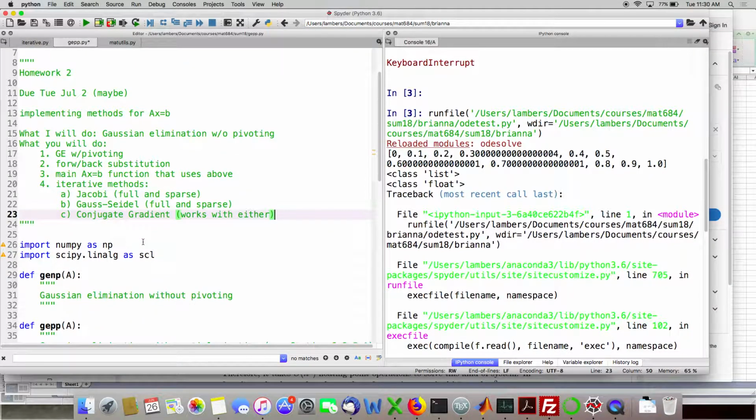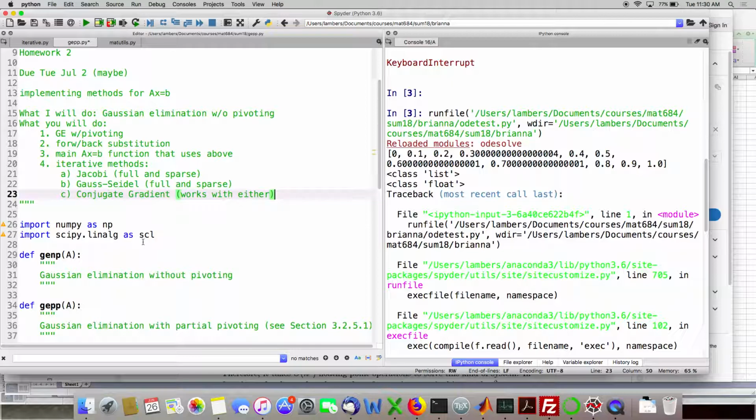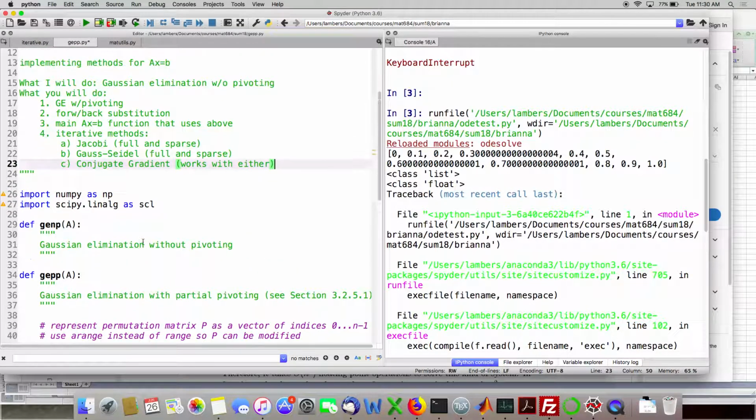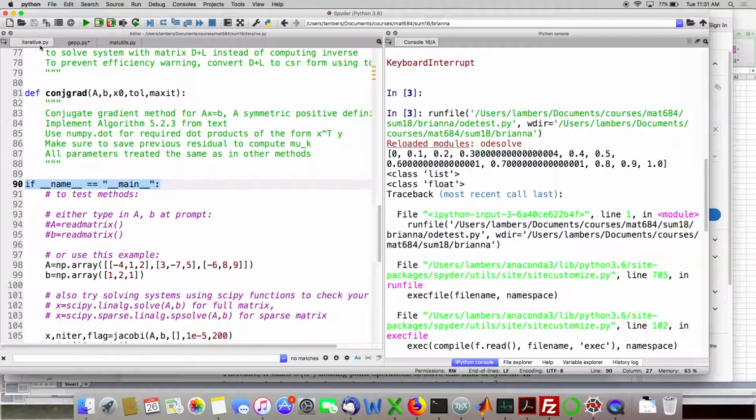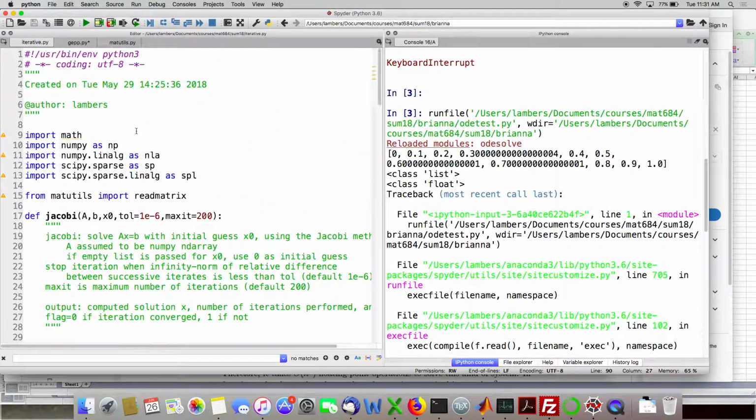Okay, so all right. There are three files. There's this one, Gauss Elimination Partial Pivoting, where you'll do items 1, 2, and 3. And then there's another file, iterative, which we'll talk about later, where everything else will go.